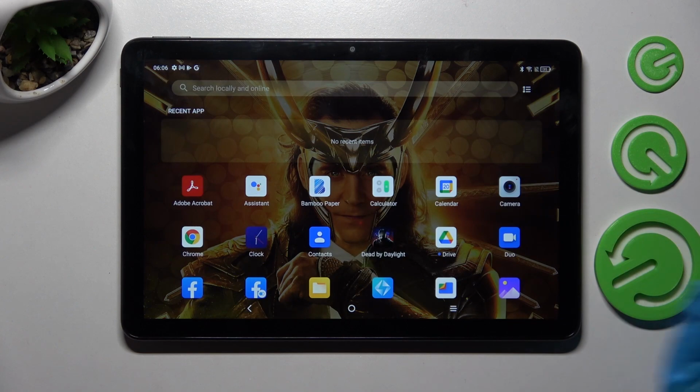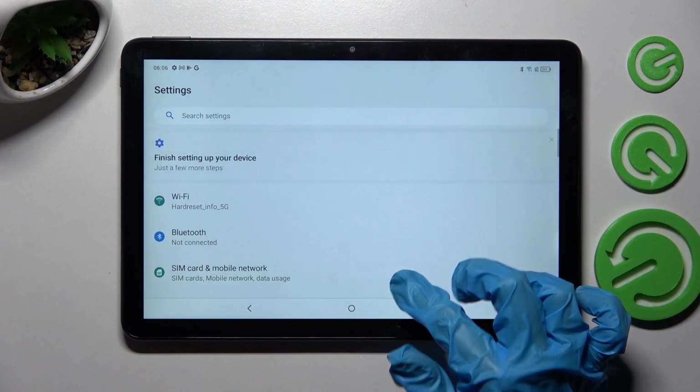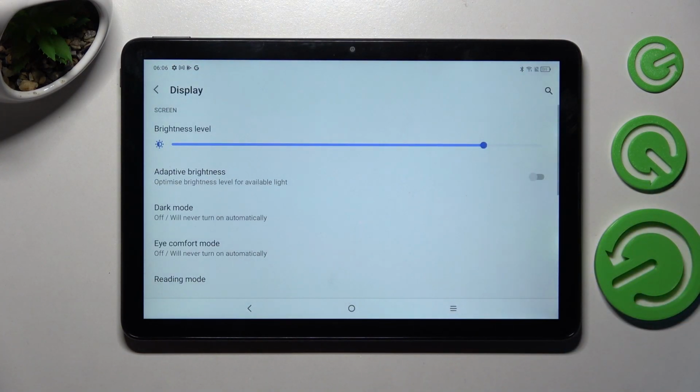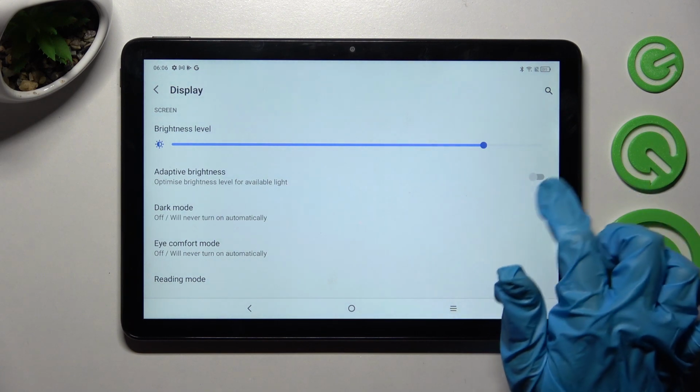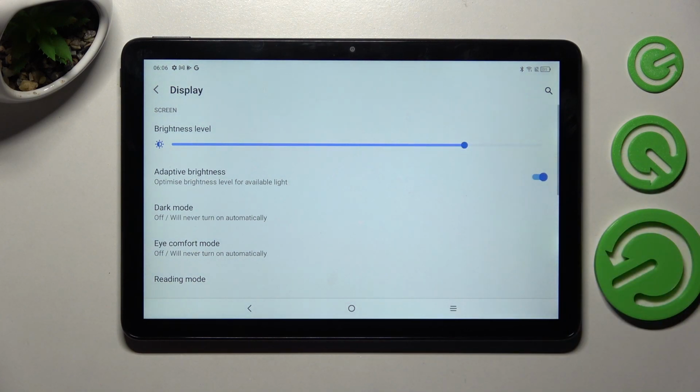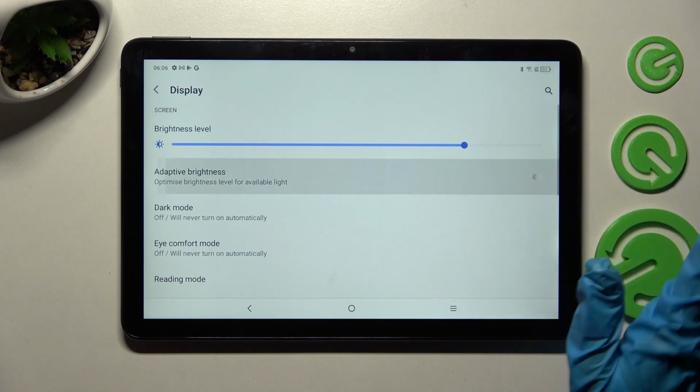First of all, go into Settings and tap on Display section right away. Now you need to click on this switcher next to Adaptive Brightness feature, and as you can see, Auto Brightness is now on. If you wish to turn it off, just click on the same switcher.